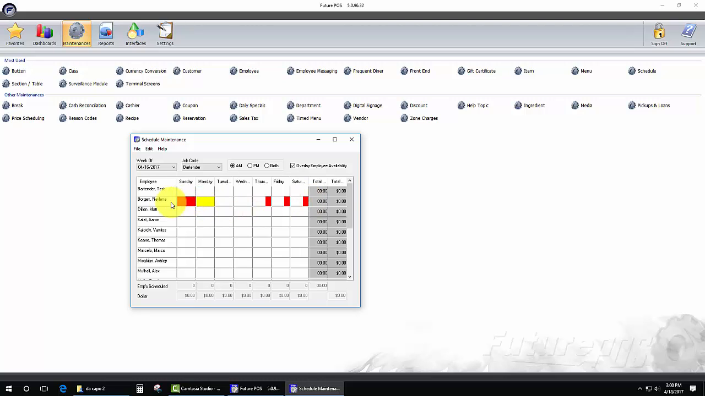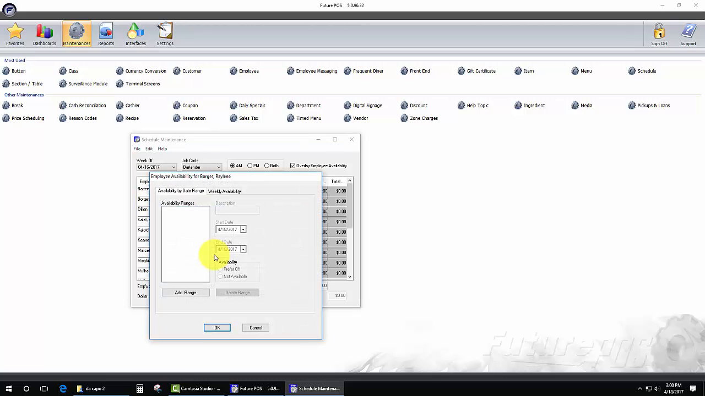We're also going to go here and put in a special request off for this employee. So we're going to do employee availability and availability by a date range. So we're going to do add a range. Description here is going to be concert. Start date and end date, we're going to ask for the 20th.